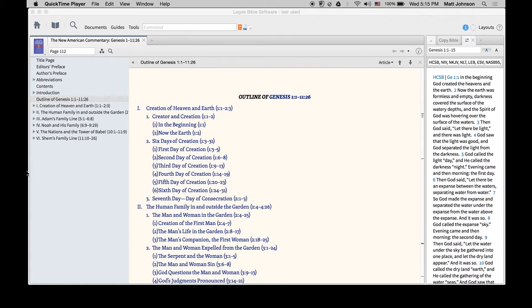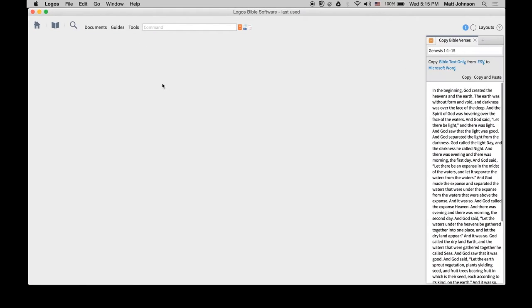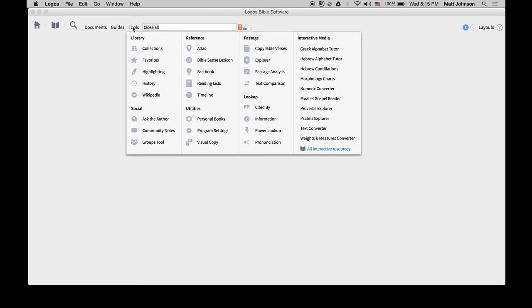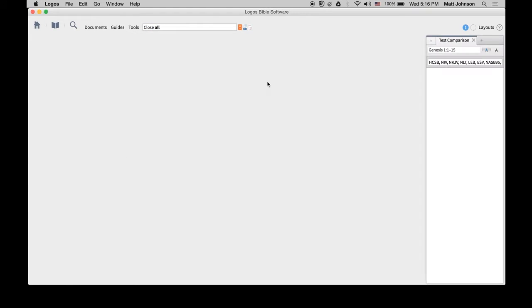I have windows open from the last time I was in Logos that I don't want open this time, so I'm going to close them all quickly. You can do this by clicking on these little X's here on all the tabs, or you can type in close all and hit enter. Now everything's closed. Now that I have a blank Logos workspace, I'm going to click on Tools, Text Comparison.